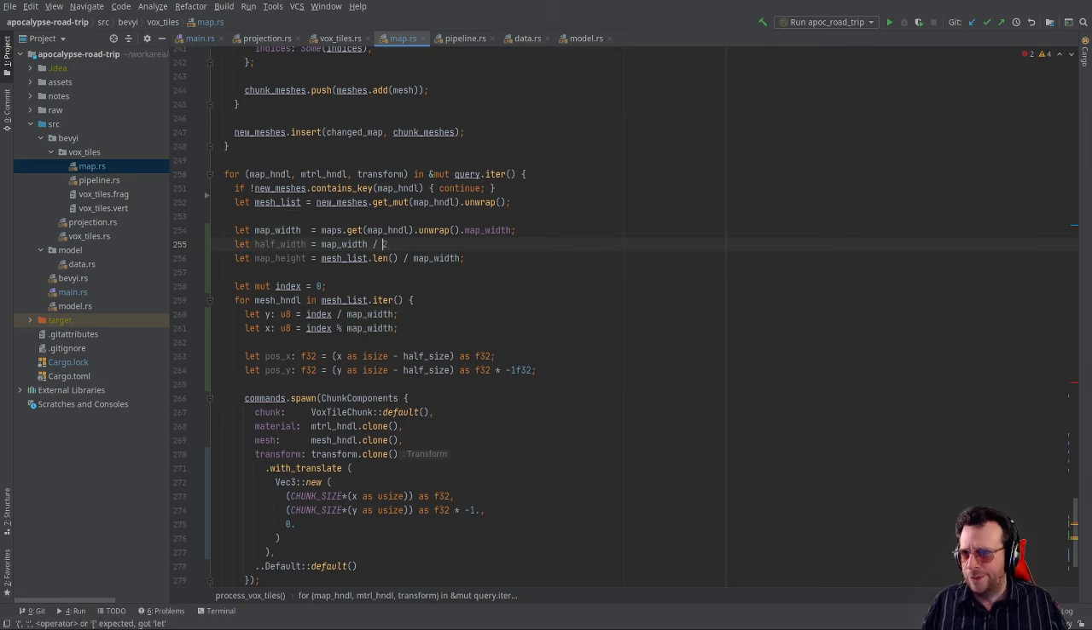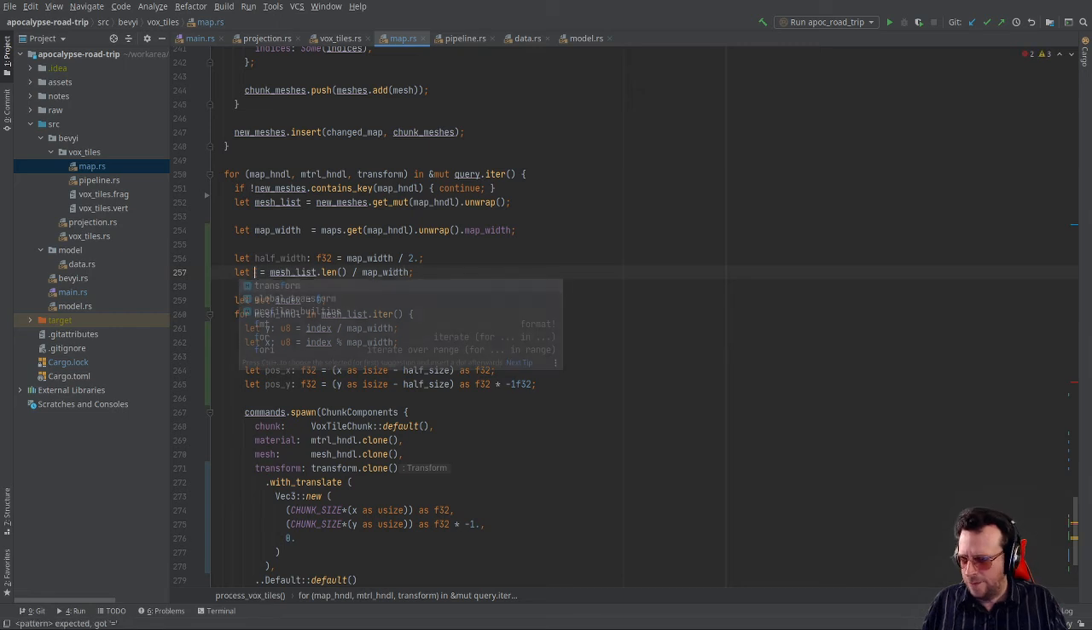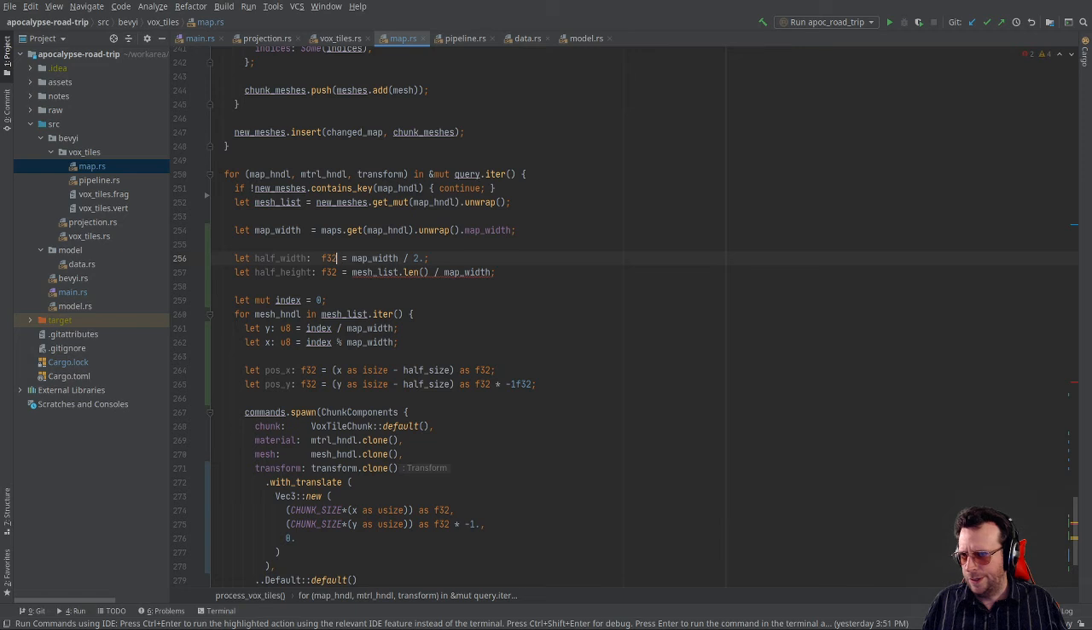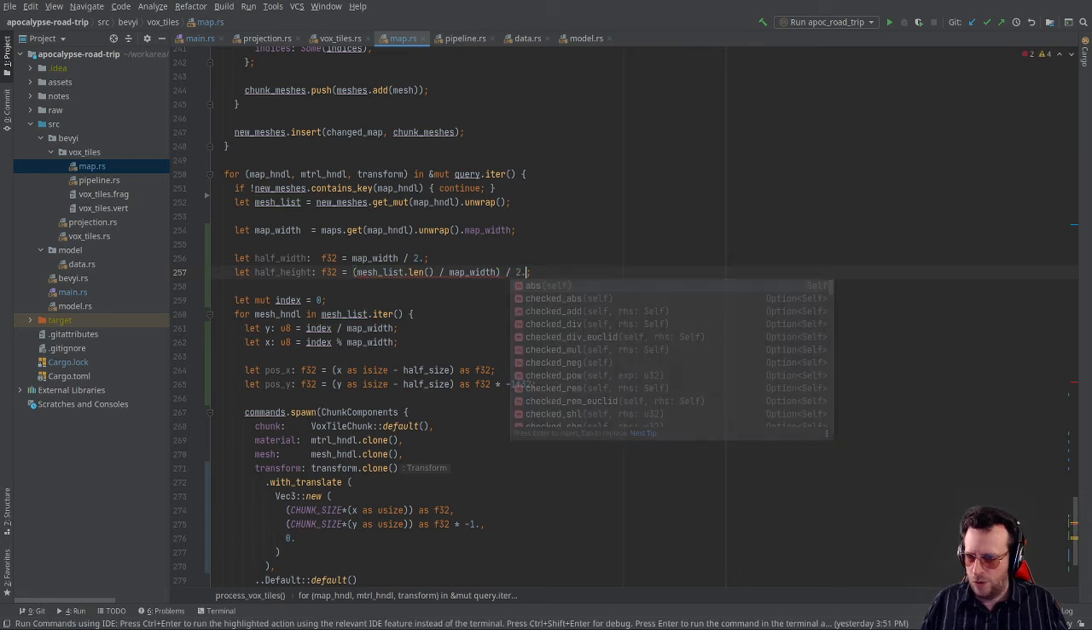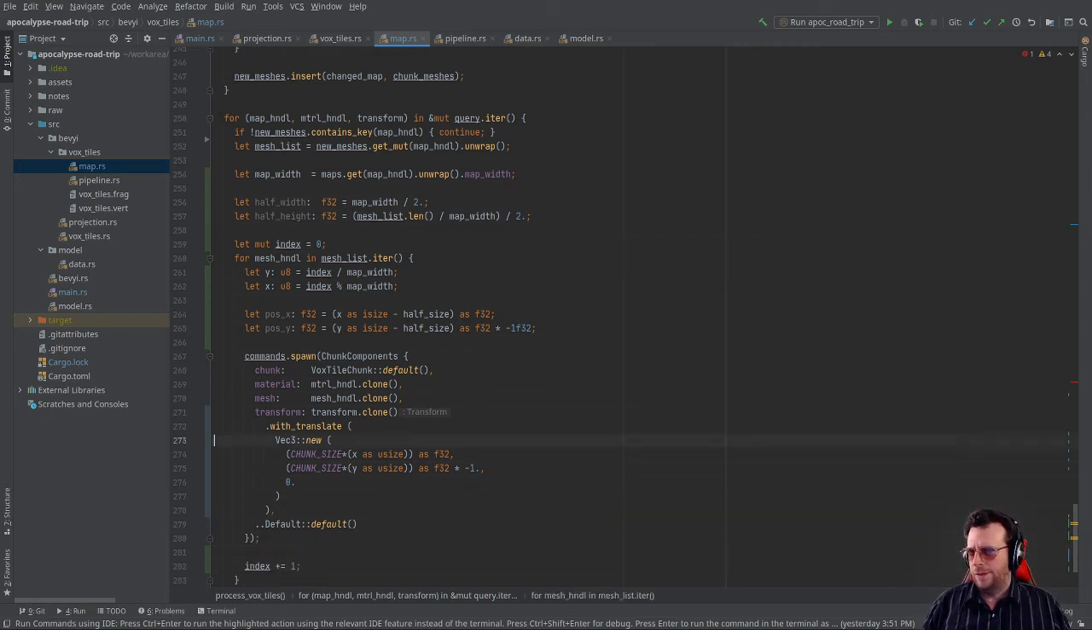Alright, map width over 2. We want to make this an F32. Because I don't think we need the full height ever. I think we only ever need the half. Yeah, we want that to be an F32. Map width over 32, and we have all of this, and we can say over 2. Pretty sweet. Now we don't have to do too many of these divisions, just once per map, I guess.